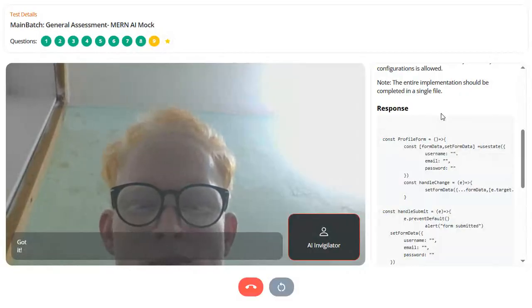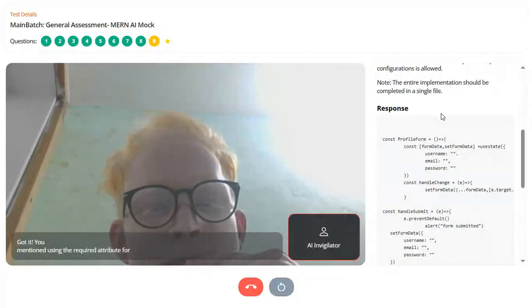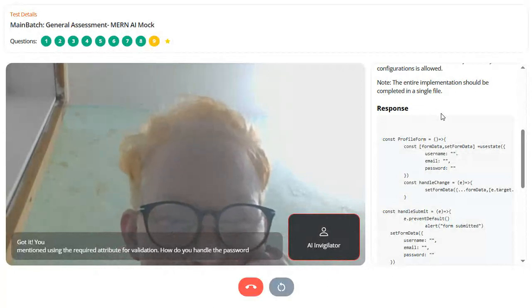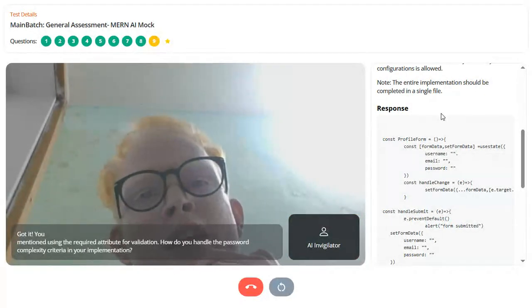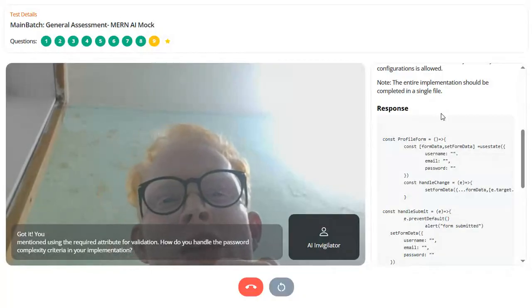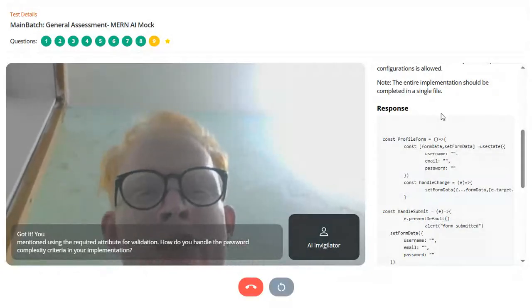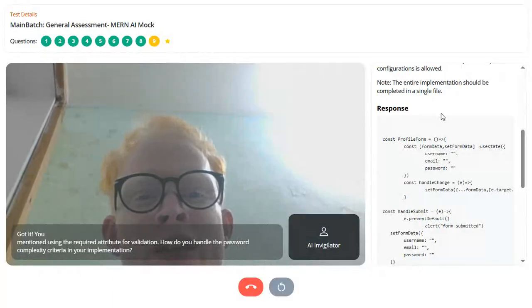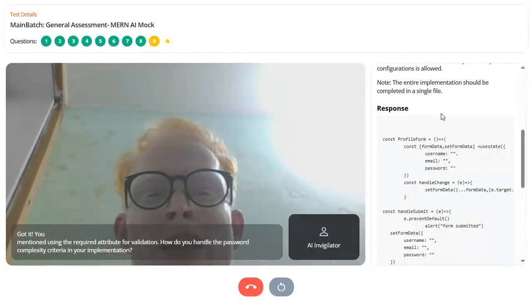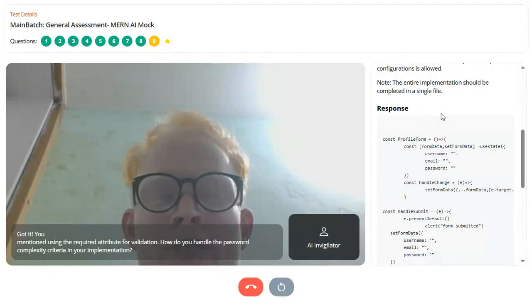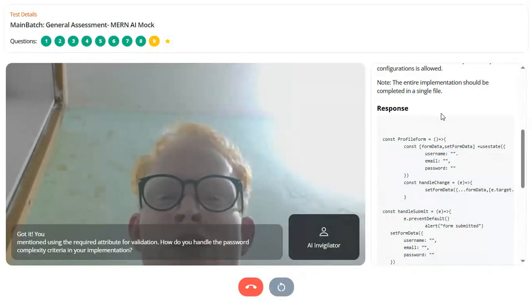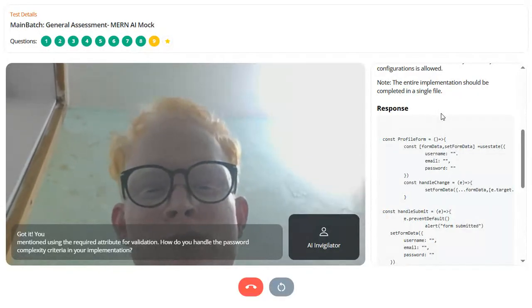Got it. You mentioned using the required attribute for validation. How do you handle the password complexity criteria in your implementation? I did not handle the password complexity, but we can use input attributes like minLength of 8 and maxLength of 16. Then we can use some regex to validate the password.